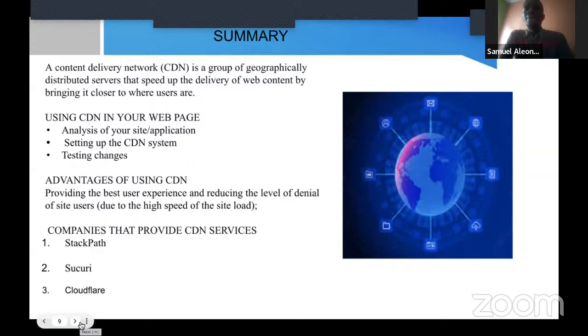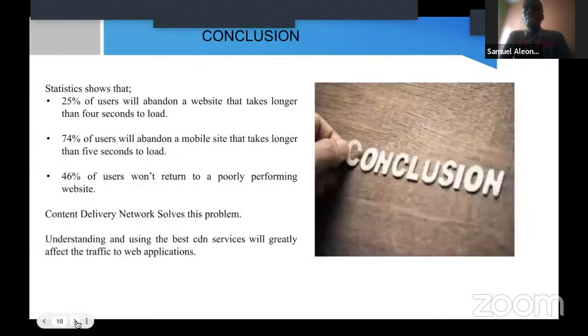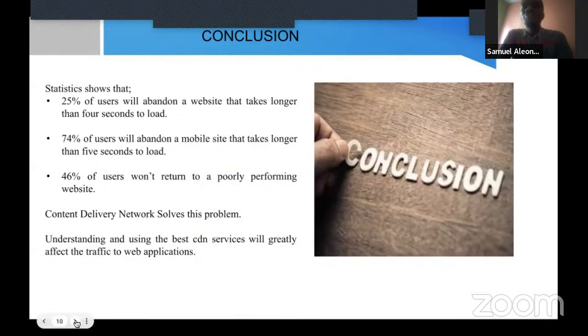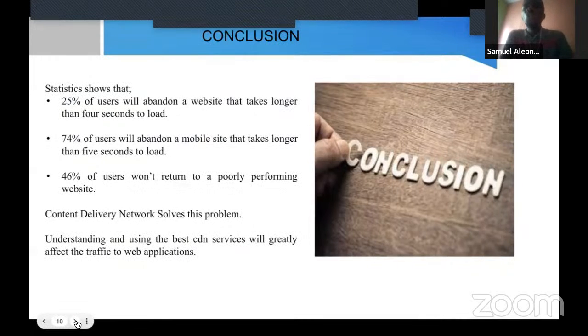Okay, so in conclusion, statistics show that 25% of users will abandon a website that takes longer than 4 seconds to load. 74% of users will abandon a mobile site that takes longer than 5 seconds to load. 46% of users won't return to a poorly performing website. And content delivery network solves this problem.